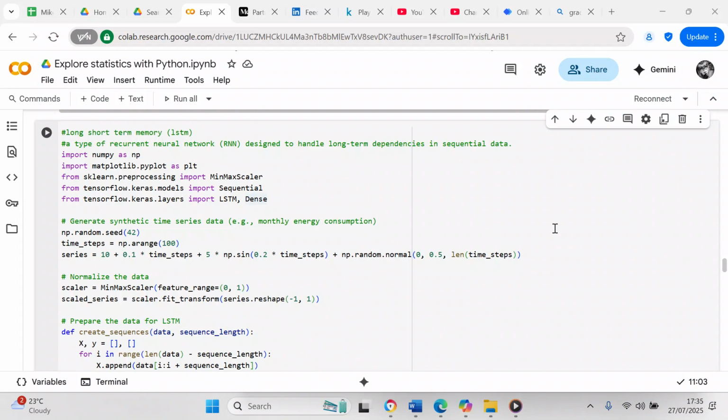The first thing that we want to do is set our seed. We're going to set the seed to make sure that every time you run the program, the initial values will be the same. You do that by typing in np.random.seed, and you can type in any number you want in the brackets. So time_steps equals np.arange(100). So you've got a NumPy array of 100 steps.